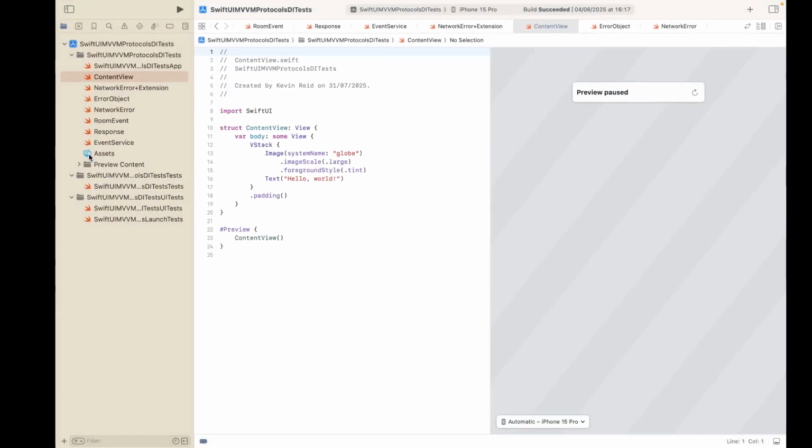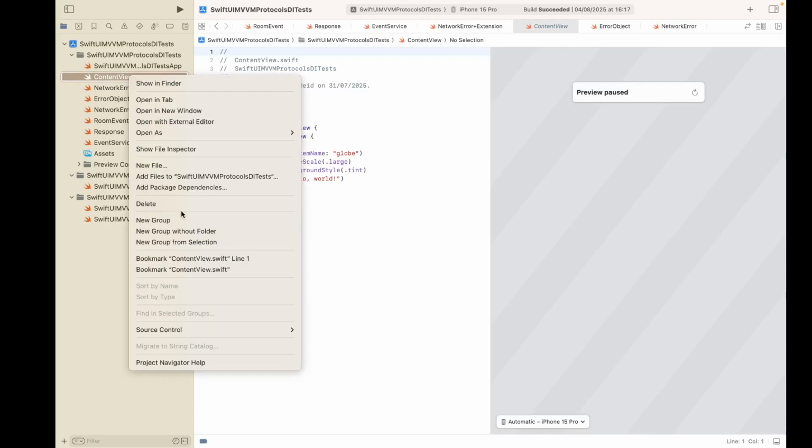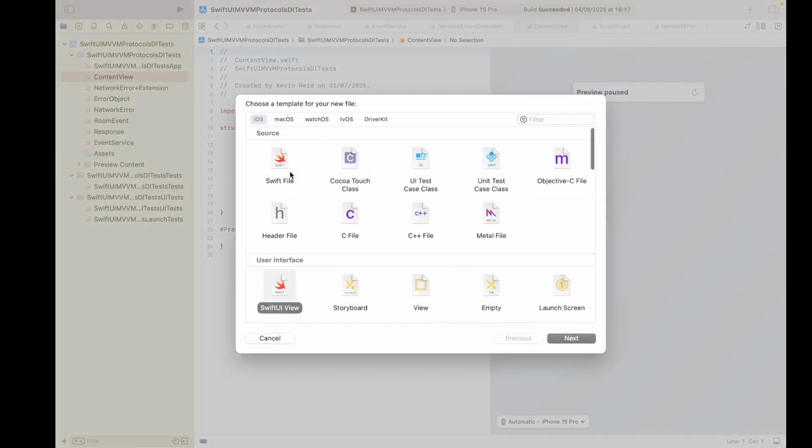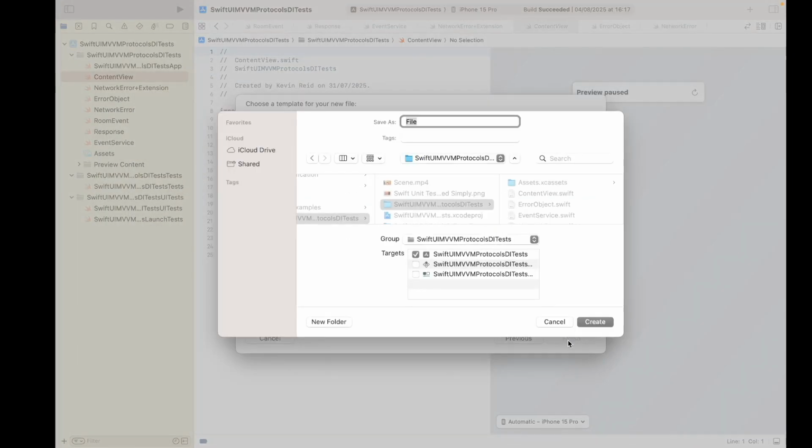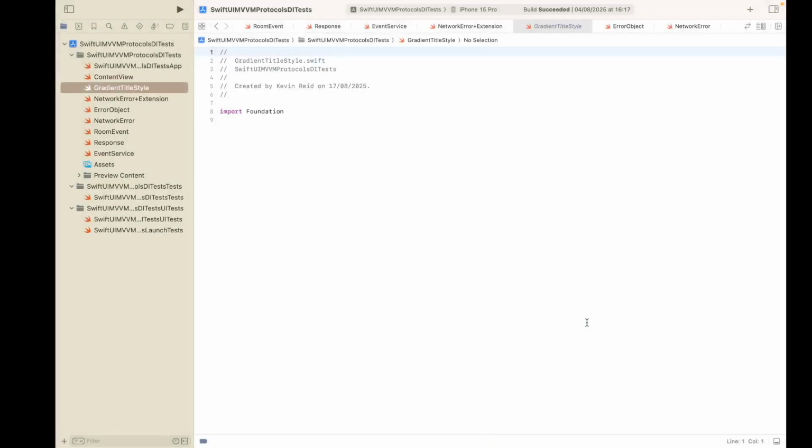The first file, or the new file we need to create, is our gradient title style, and the purpose of this file is to enable our location element to be styled. So we need to create a new Swift file. Name the file gradient title style. And then type in the following.